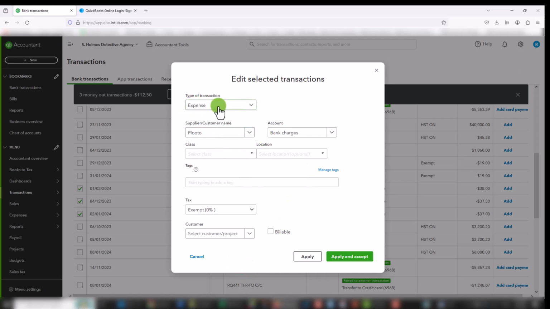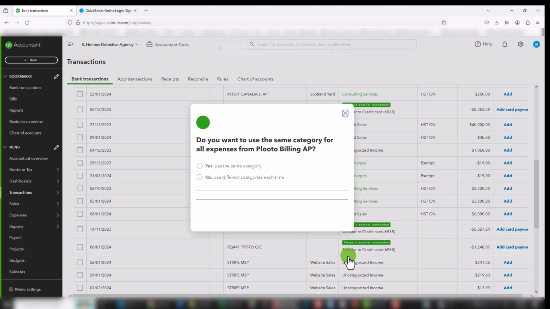Make sure that the fields you have to fill out are these top 3 fields, as well as the tax field. Otherwise, QuickBooks will not like it and it will not enter it. It will just give you a big error. So click on Apply and Accept.